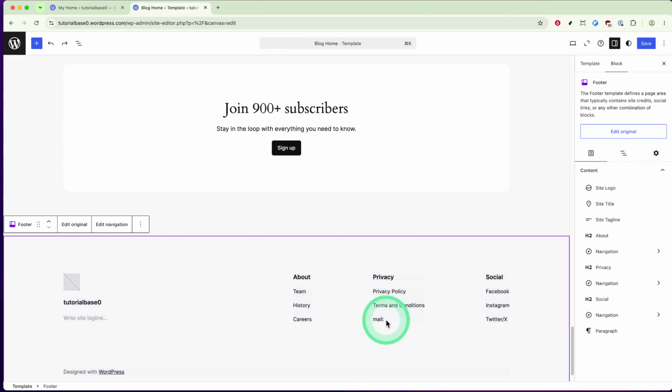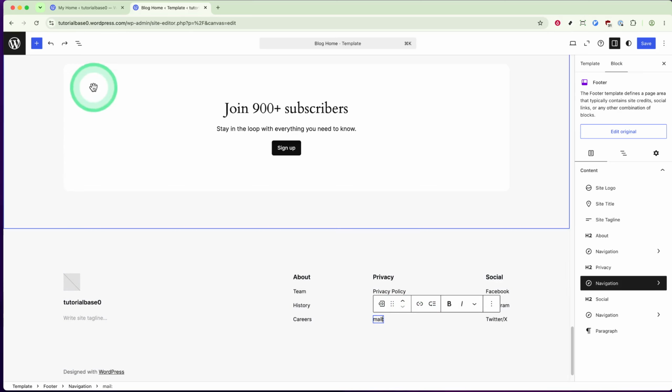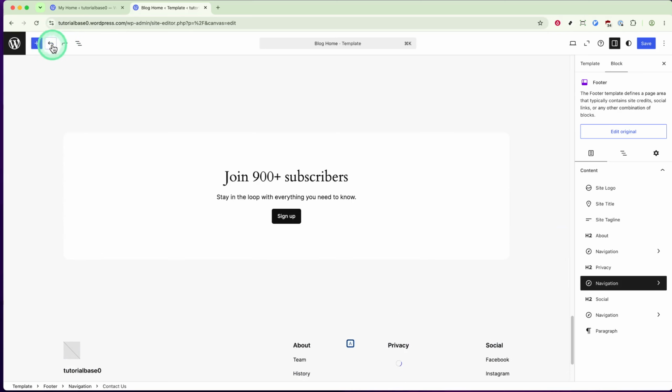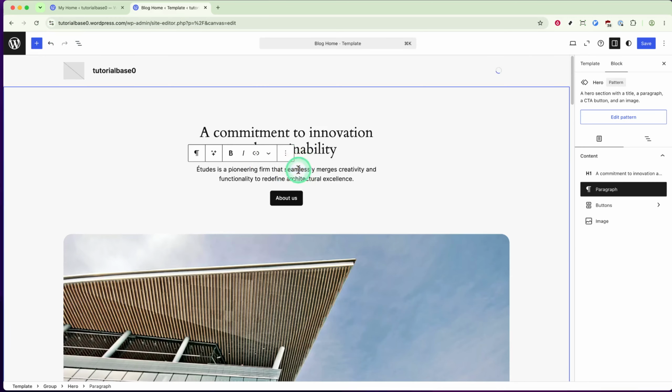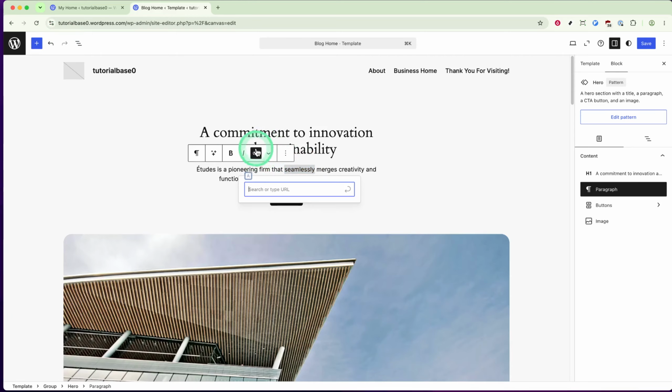Before wrapping up, it's always a good idea to test your new link. Click on it and make sure it opens your computer's default email application with the to field already filled in with the email address you specified. If everything works as expected, congratulations, you've successfully added a clickable mail link to your WordPress website.